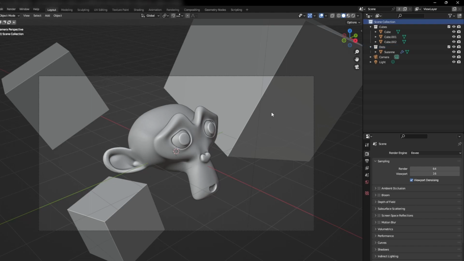So let's look at what we have here. I have a parent collection with two sub-collections, one called cubes, which are the cubes in the background, and one called dots, containing the monkey that we're going to apply the effect to. I also have the camera and the light as children of the parent collection. Our first goal is to separate these different objects into different view layers so we can render them separately.